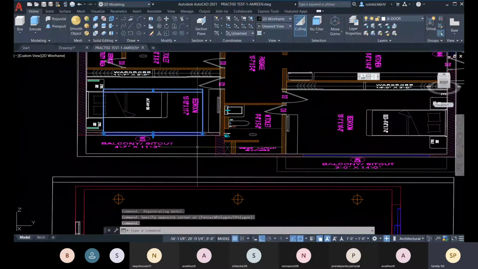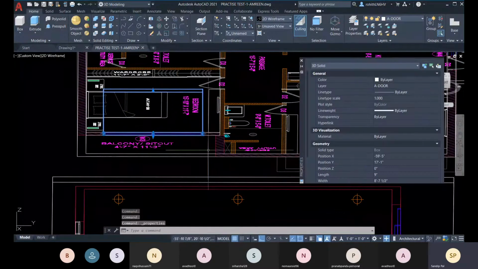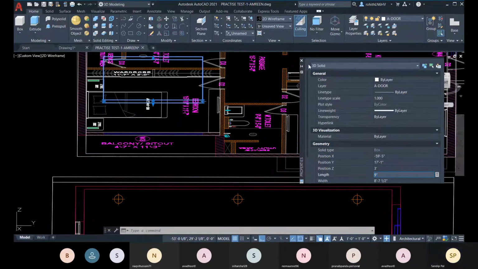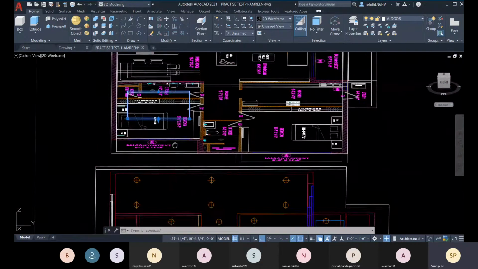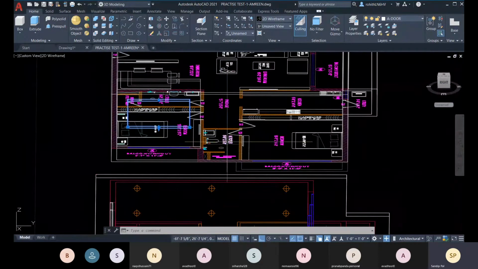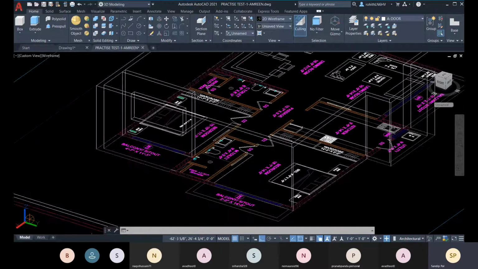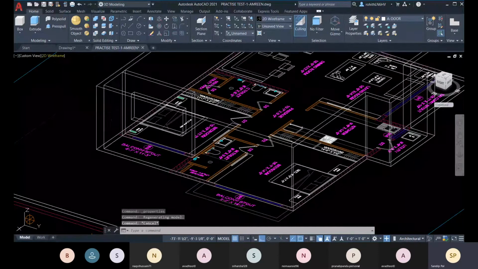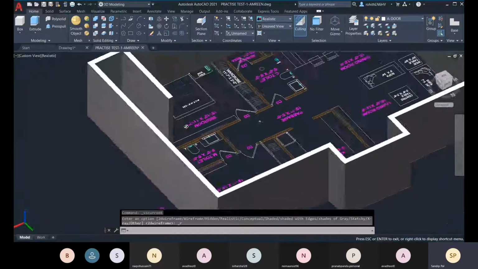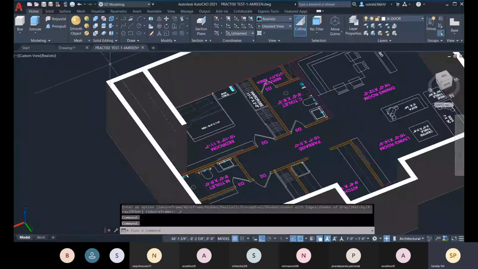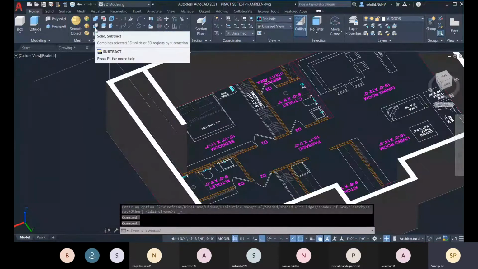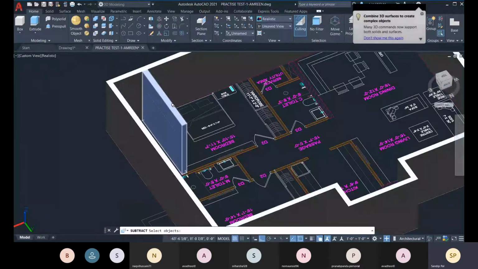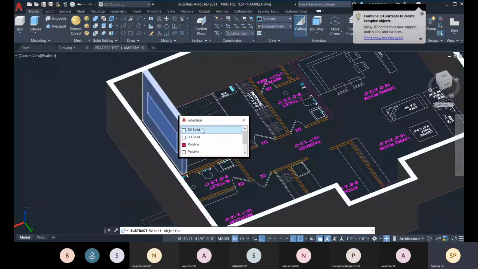Select that box and then press Ctrl+1. For the Z position, you provide that sill height value, that is 3 feet, enter, and it is placed at that height right now. And now what I'll do, I will subtract. Let me show you in this realistic view. Right now it is merged, and what you have to do is go for subtract. So this is the first element.